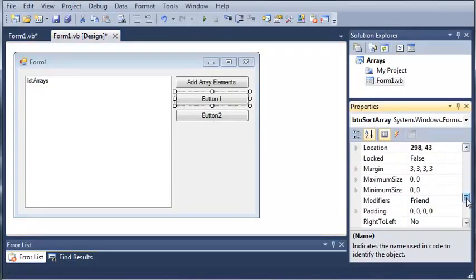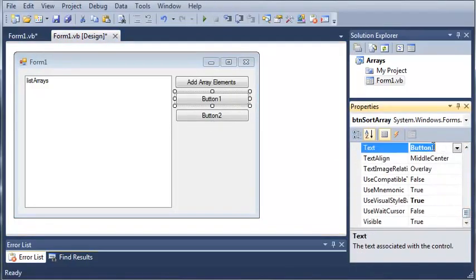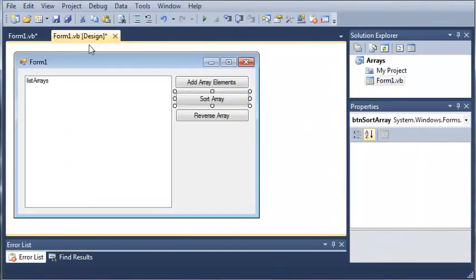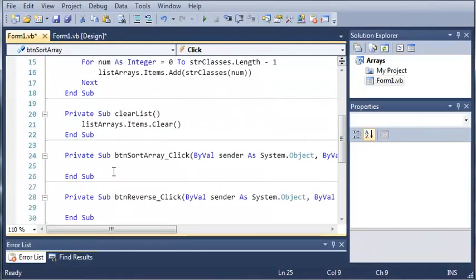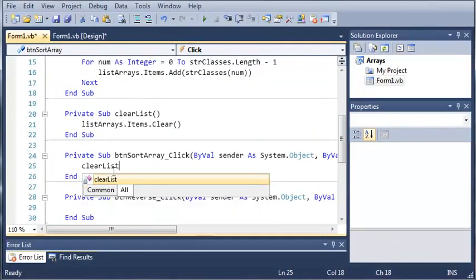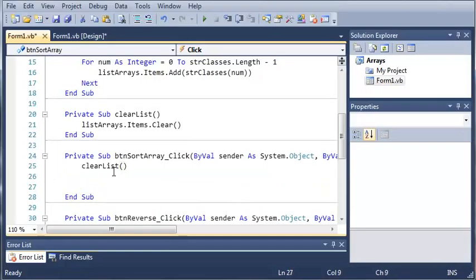So now what we're going to do is we are going to come down here and set the text to sort array, and then for this one we'll type reverse array. So we'll go ahead and create events for each one of these, and under sort what we're going to do is we're going to clear the list just in case there's anything already up there, and then we are going to sort our array.